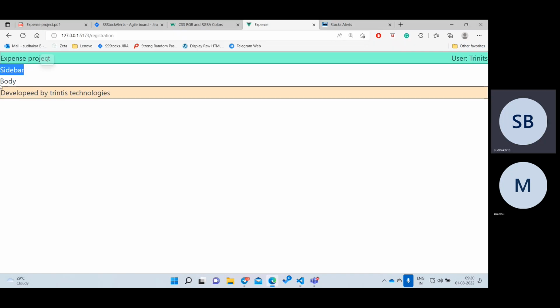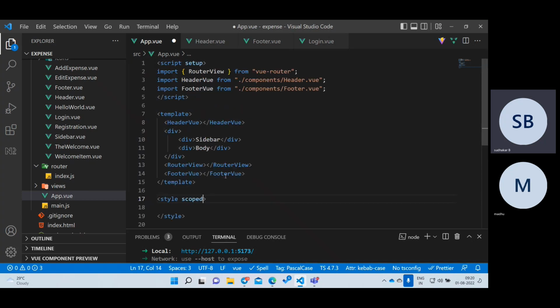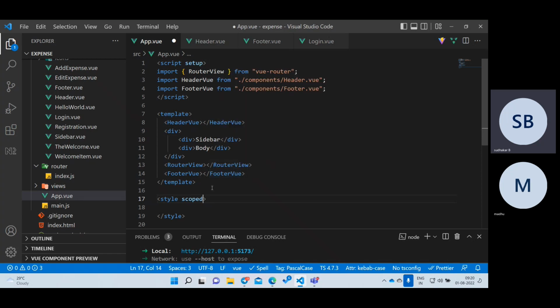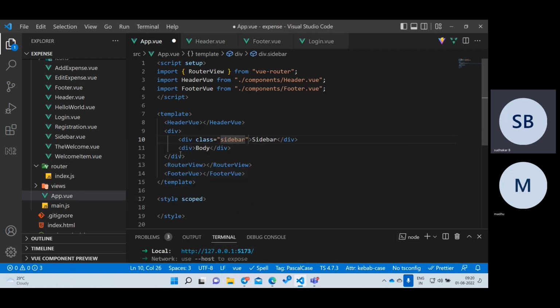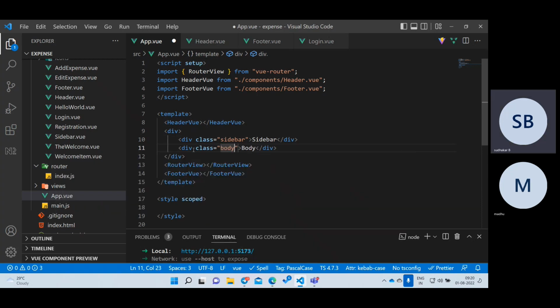What did we want? Sidebar and body. So let us have sidebar style. I want to write some style. Tell me how to do this. Sidebar, I want only some 100 pixel width. I don't want to occupy the full width. I want to occupy only some 100 pixels. So I will say class is equal to sidebar, and I will say class is equal to body, or you can say main. You can think of anything, okay, main.